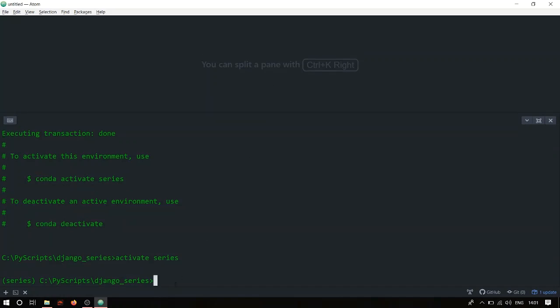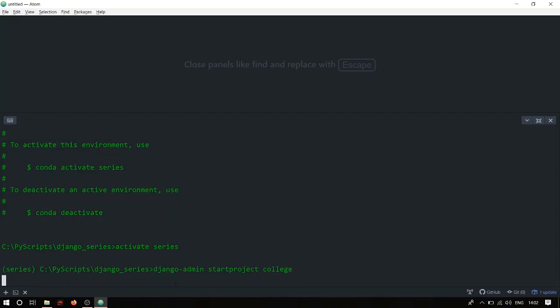So first step, as I said before, would be, not the first step, the next step would be to start your Django project. So again, there is a simple command: django-admin startproject, and you can name it whatever you want, but for now let's just give it college, because we'll be making a college admission form, and hit enter.